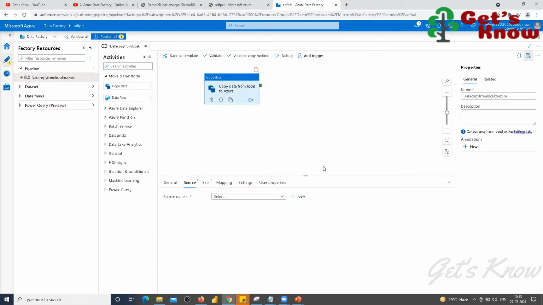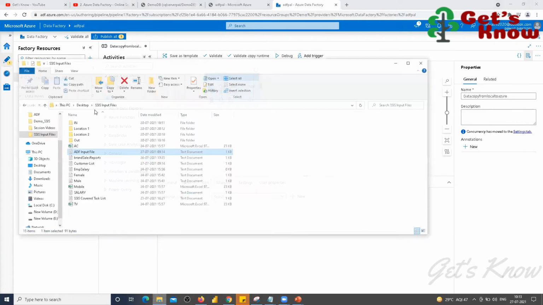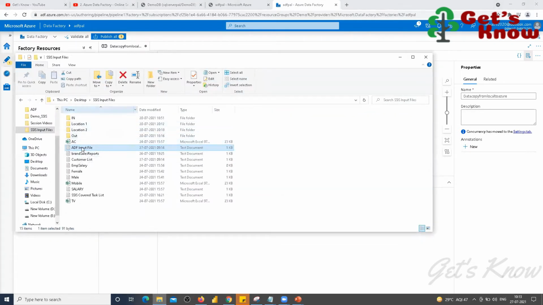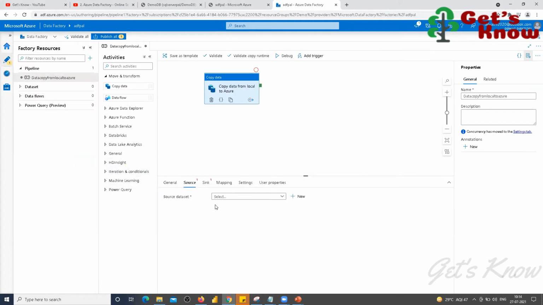Now I'm coming to the source, from where we are going to get the data. Here I'm going to get the data from my local system, from this path, from this file. This is the local path. This path is available on my laptop or desktop, so it is an on-premises environment. Here the dataset is being asked as an input for this source.